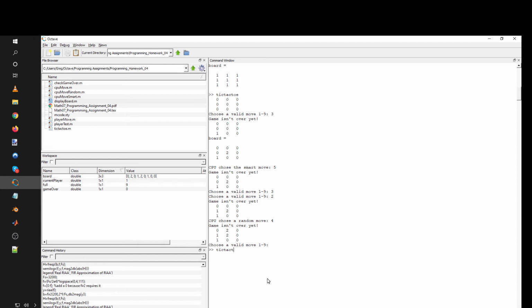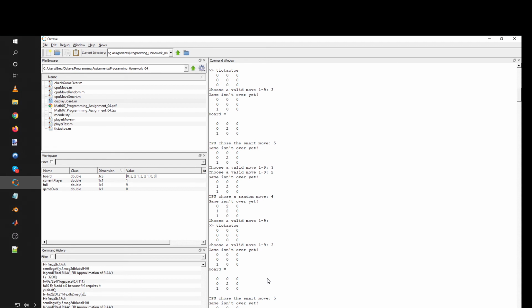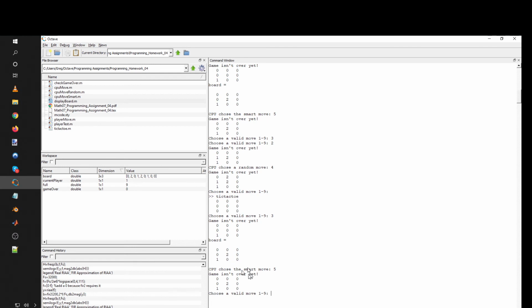Tic-tac-toe. And we're going to try to get a first column because I know that I coded all of that. So let's take spot 3. That still does it. Where is that board coming from? Game isn't over yet. And then it spits out the board.